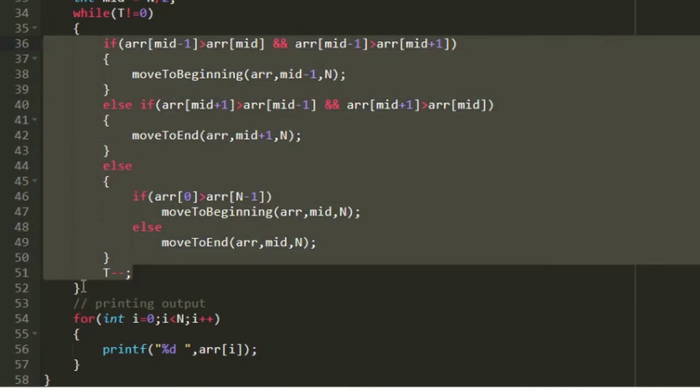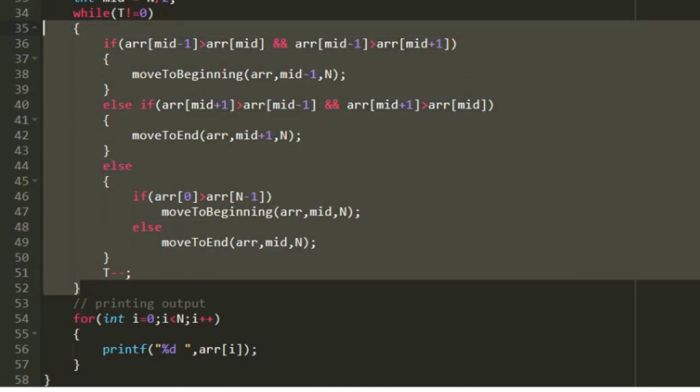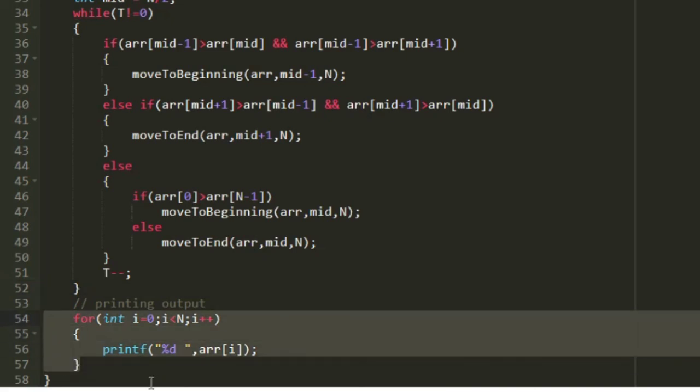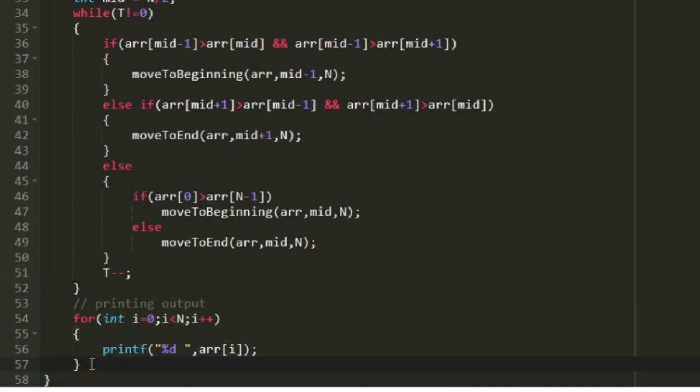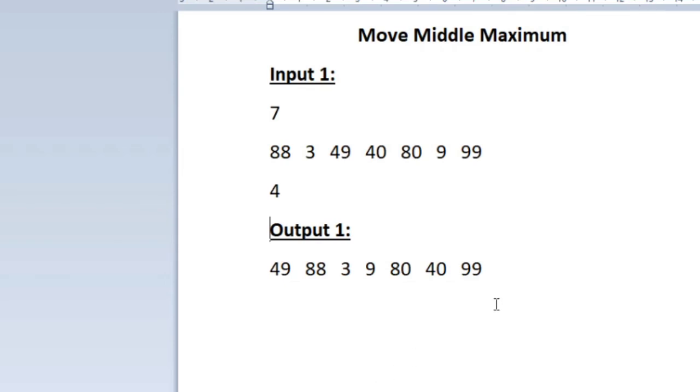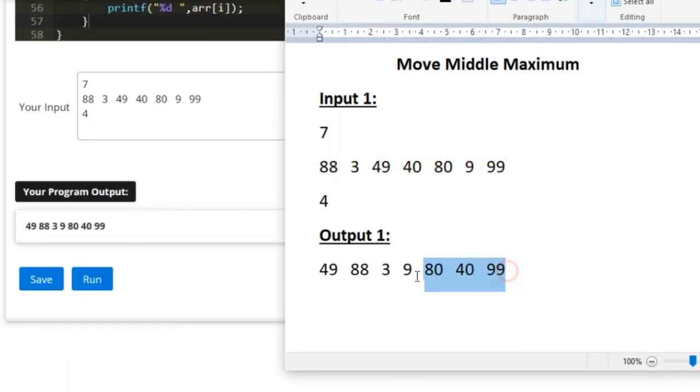So this is how we will be updating our array in every iteration of this while loop. So after the execution of this while loop, our array would have been modified, so we can just directly print our output using a for loop. So now let us check our program with some sample test cases. So for sample input 1, this is our expected output, and we also get the same integers as our output.